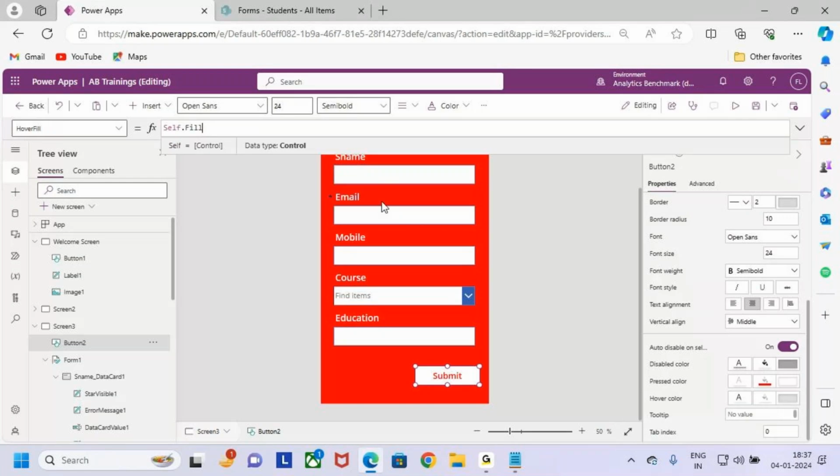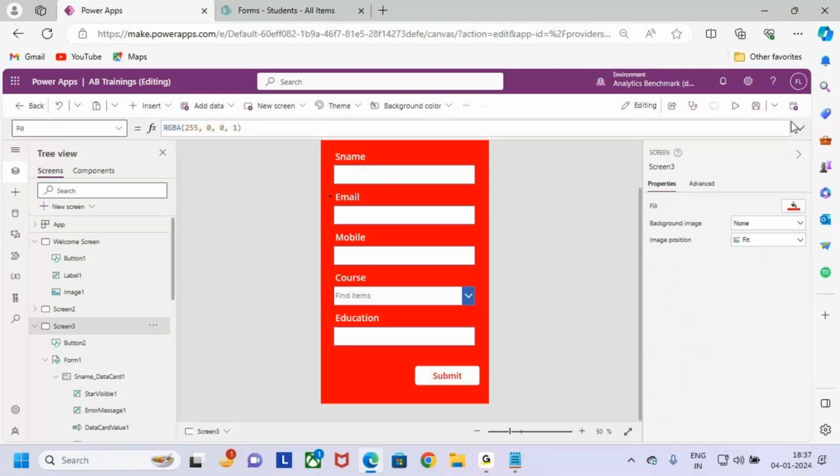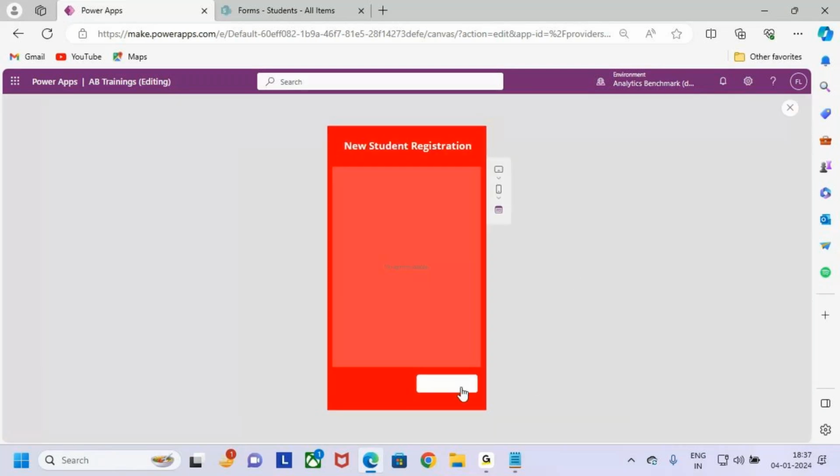So let me do one thing. Just copy it, go here and remove it, paste it here. Fine. Let me check it, guys. Just I'm doing some formatting. Already I've shown you how to do this formatting. Hover color is changing to white hover color.